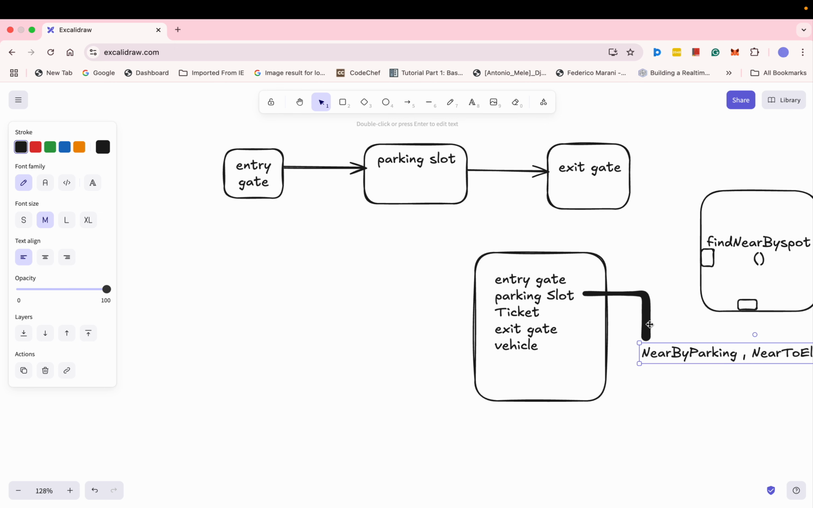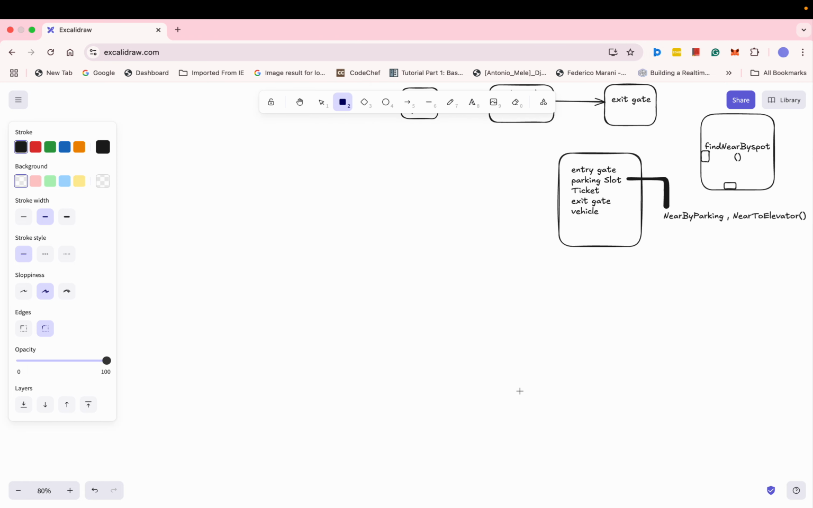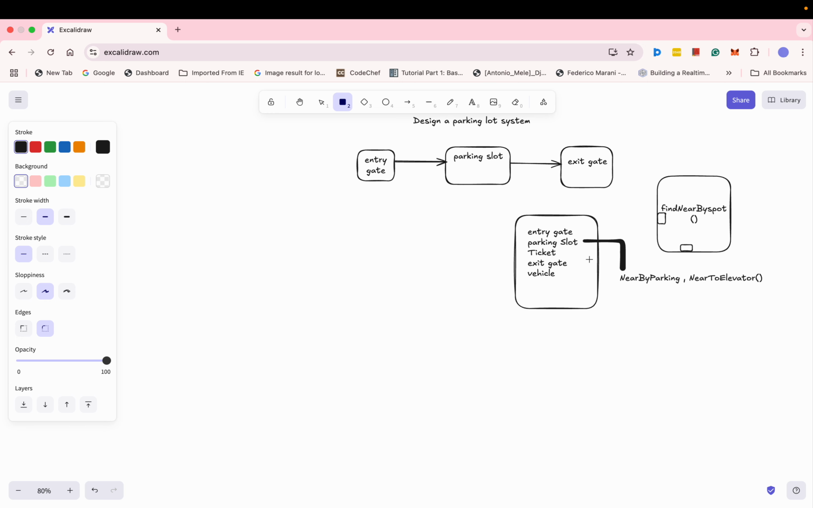So let's start with the class diagram. What are the things required? First, we will go from bottom to up. For a flow diagram, bottom to up is a very good approach. What is the main thing? The main thing is a slot. The slot needs to be created first. After that, anything could happen.